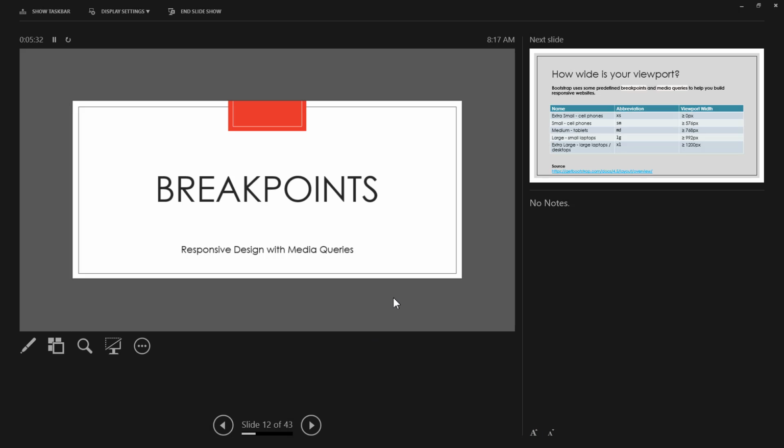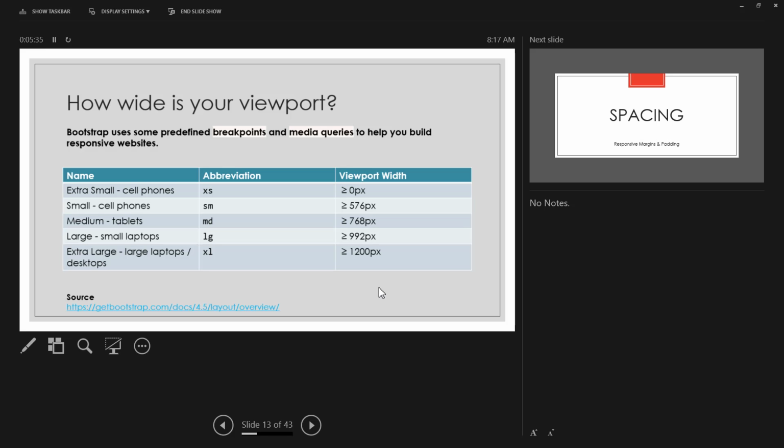Okay. Now, we started talking about this, but not much. So let's look at it right now. If you count along the side here, you see extra small, small, medium, large, and extra large. That means 5. All right. What they're saying here is typically extra small is 0 through 575. All right, that's considered extra small. 576 to 767 is small.